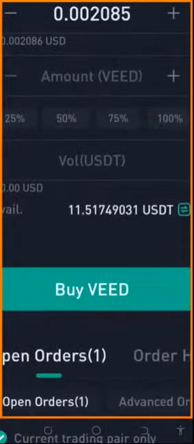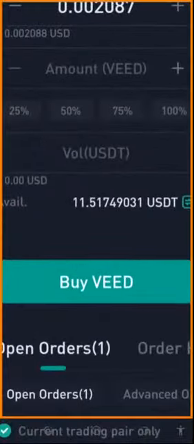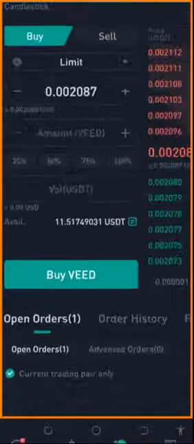We have 11.51. Actually, we should have gotten more, but as you can see, the price has been fluctuating up and down. We were able to sell it at 0.002085. That's how much we sold it. Now it changed to 87. It will keep on going up and down, right? Now, the truth of the matter is we started out this trade with 11.47, okay?